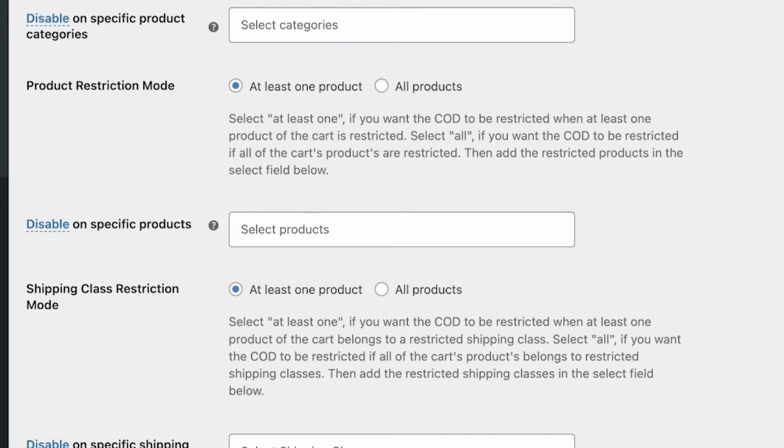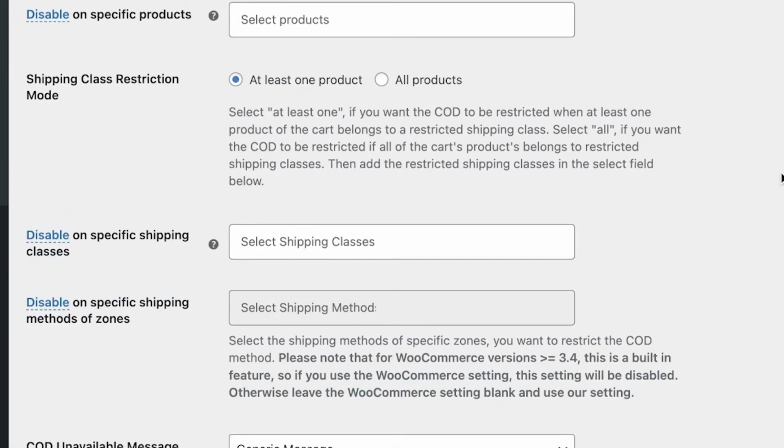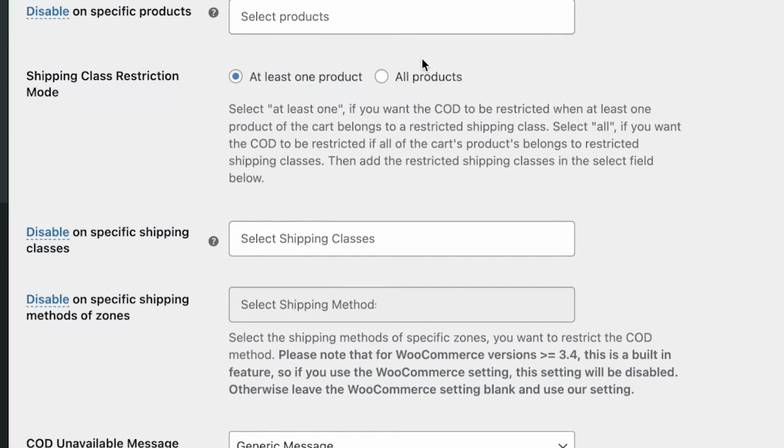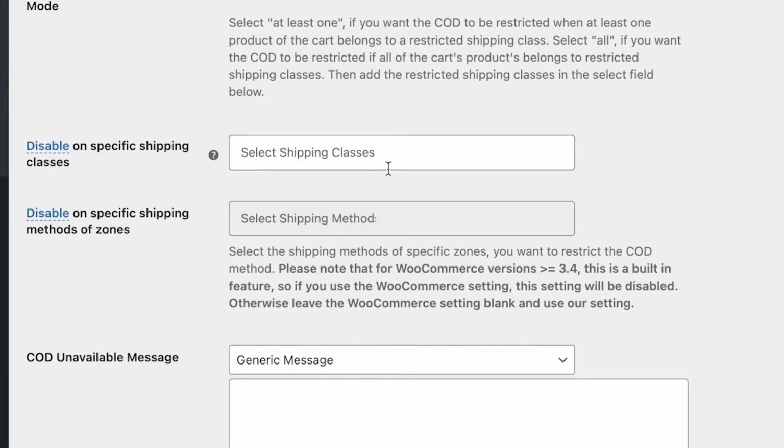Now, like this, you can disable it on specific product categories. Let's say that you ship tea sets or breakable items, mirrors, anything like that. So you can disable cash on delivery for those specific items. And then you also have specific products that you can disable it on, as well as specific shipping classes, or you can also disable it on specific shipping methods of a zone.